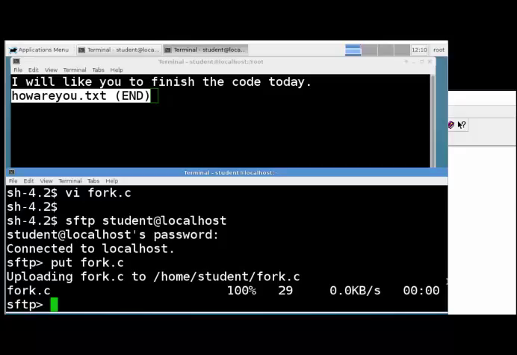Get is the other way. Get means that from where I am now, go and get me the file from the cloud. Yeah, get has the same put and get. Actually, a lot of them have put and get.